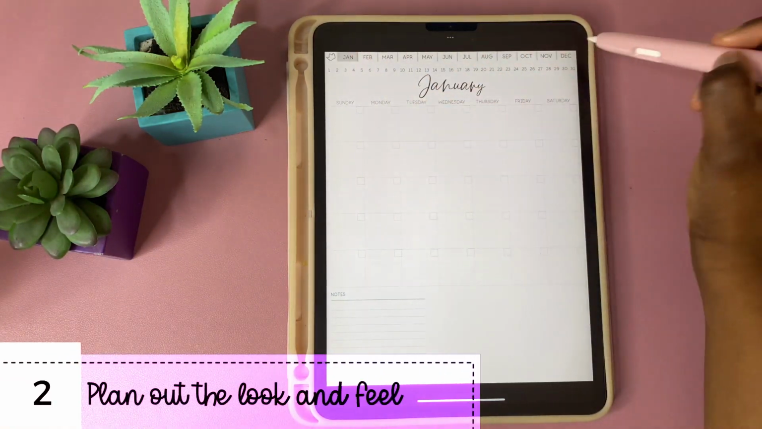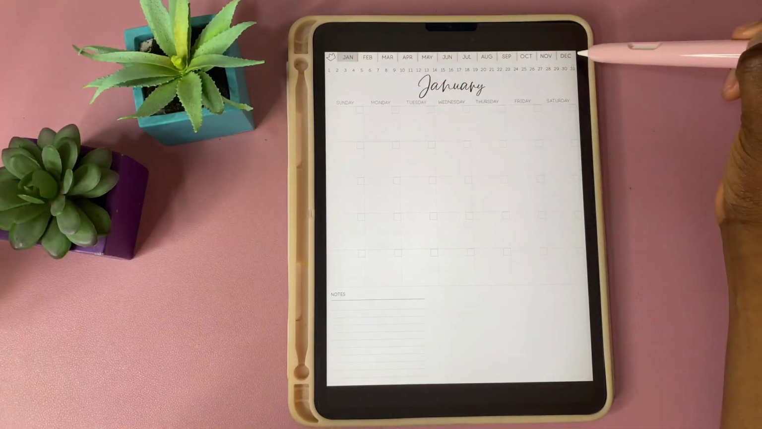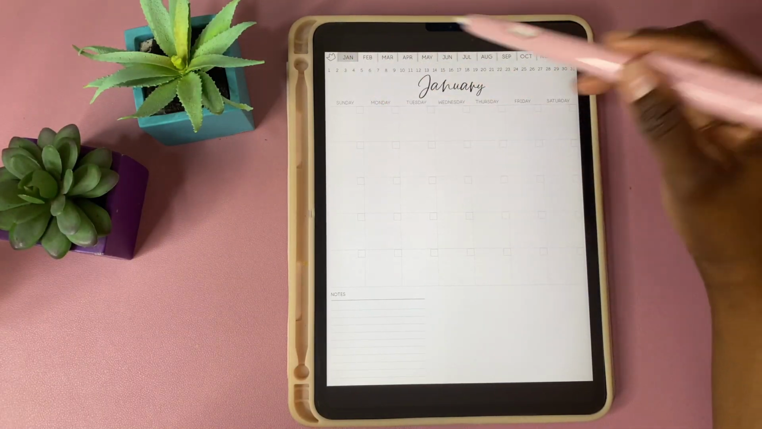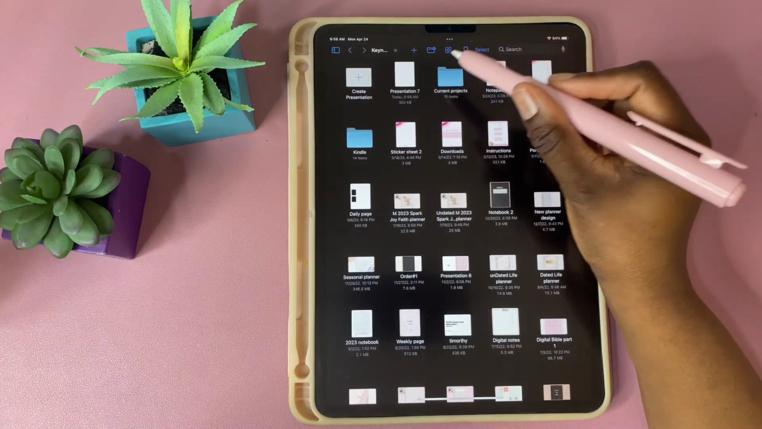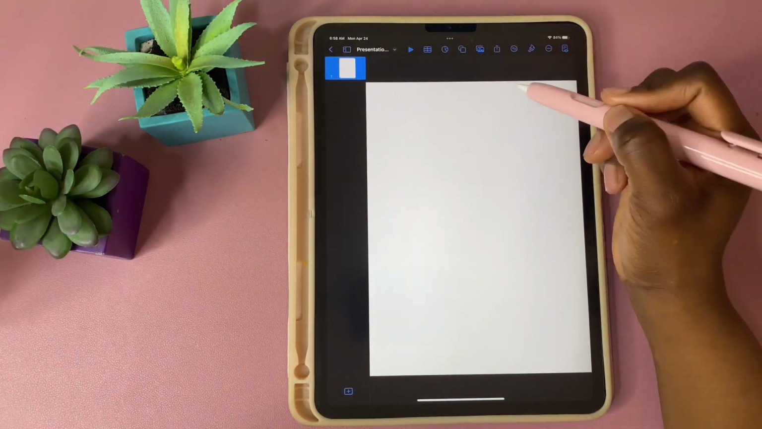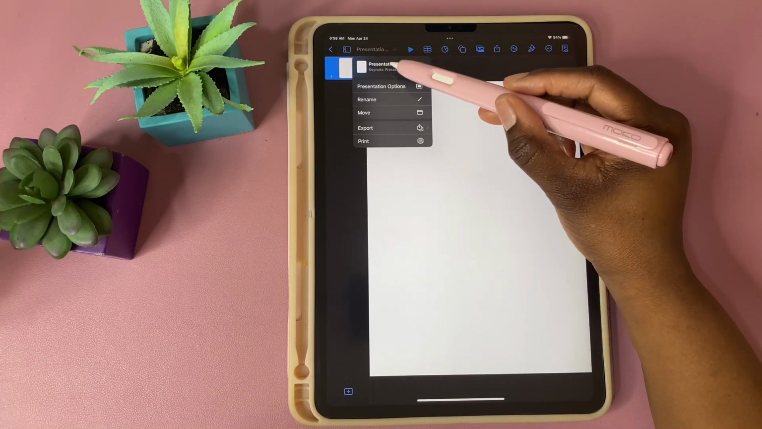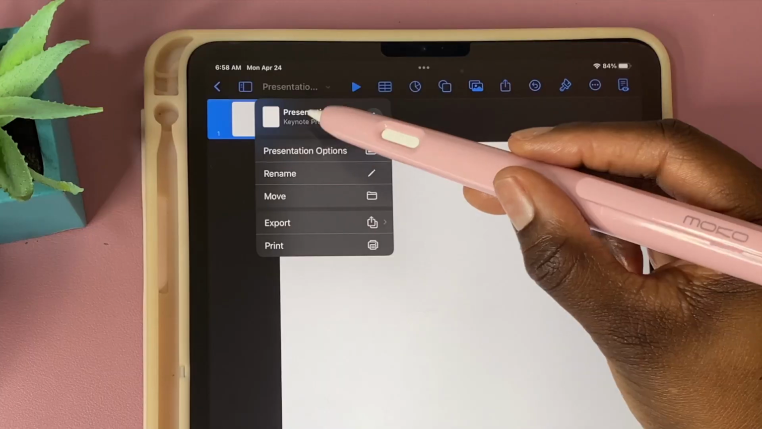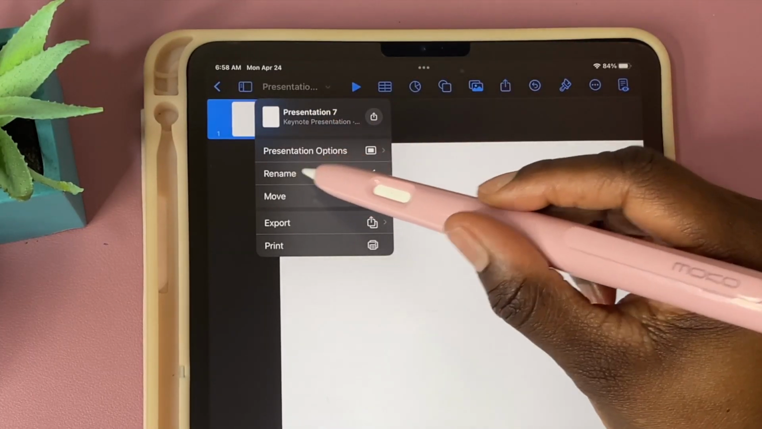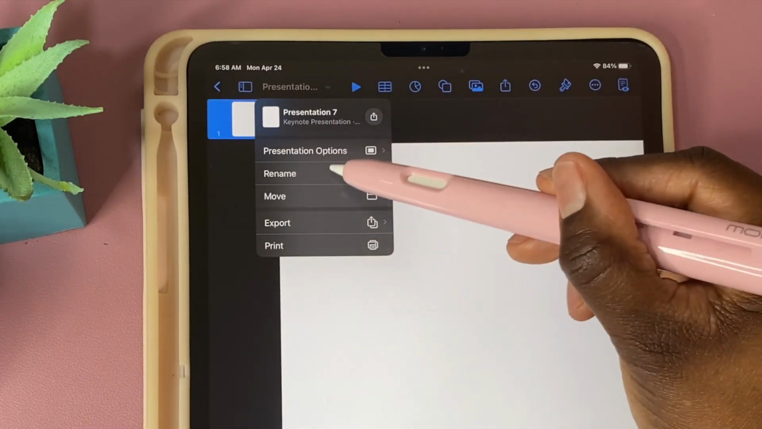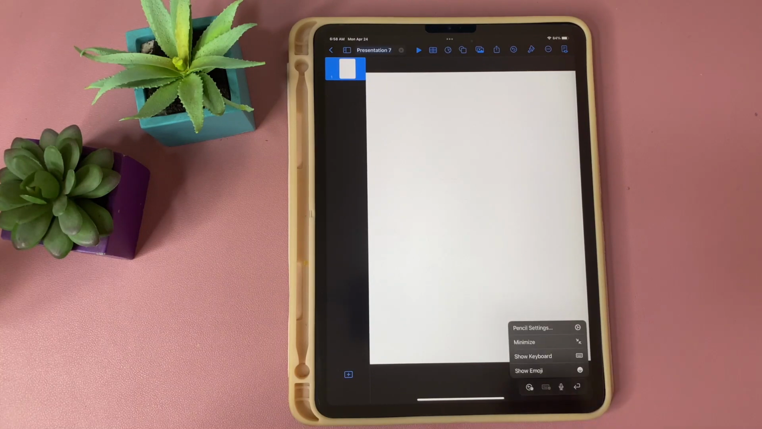Step 2, plan out the look and feel of your layout. Since this is a financial planner, I'm going to keep it really simple and just with a monthly view and a weekly view. So for our planner, let's try to mimic that same design. Here's a quick tip. To change the name of your presentation, go ahead and click on the very top left where it says Presentation 7 for me. It might say Presentation 1, 2 for you, and you'll see it drop down a list. Click on Rename and go ahead and type in the name that you want this planner to be.